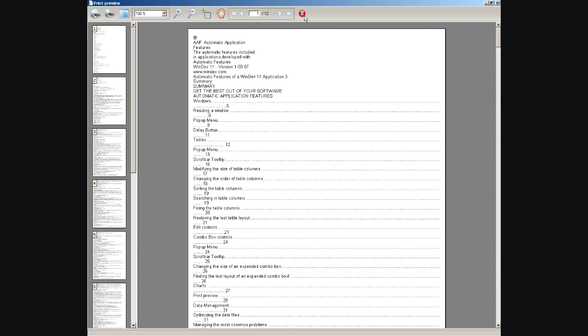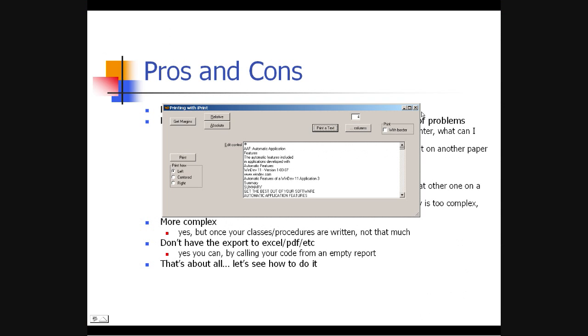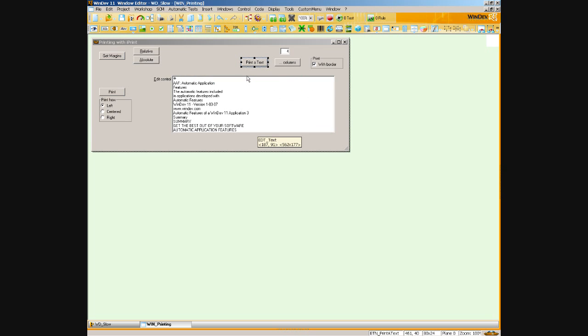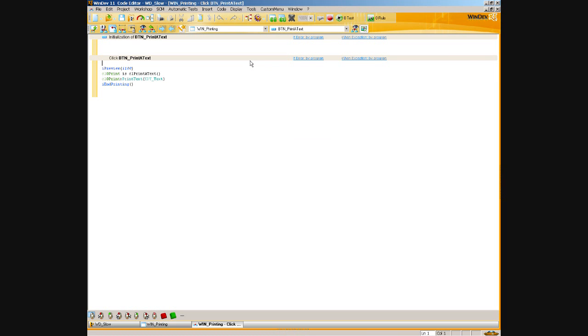Let's have a look at the corresponding code. So clearly you already know that we're going to use this print memo function again, but what are we doing to manage this whole page thing? Here you are. I did all that in 4 lines.